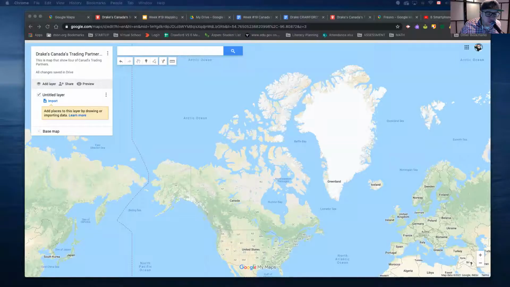So I'm going to share my screen and I'm going to teach you how to pin the different imports that are on your map. So I'm going to stop sharing my camera just so that you guys can see my screen here. Stop video. And all right.